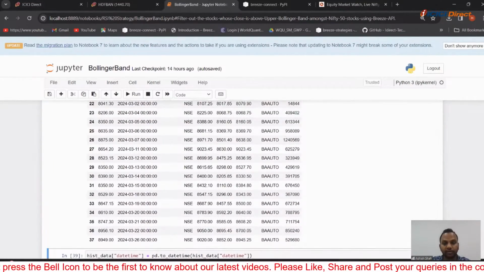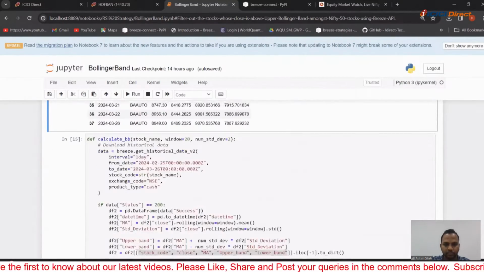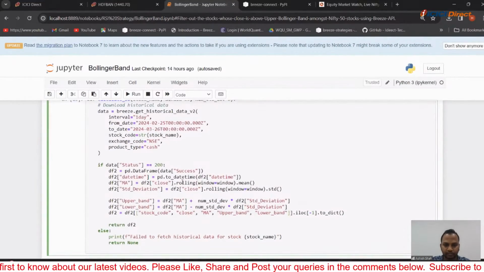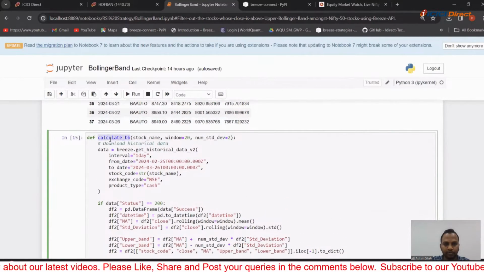Now if you want to find it for all these 50 stocks, you can't run this code every time for 50 stocks. So what I have done is I have created a function. First of all, calculate_BB, Bollinger Band, is the function name, with the stock name and the window, 20 days moving average. This is the value you need to pass here. Then the number of standard deviations. Whether you want to pass two, one, or three standard deviations, according to your strategy, you can do that.